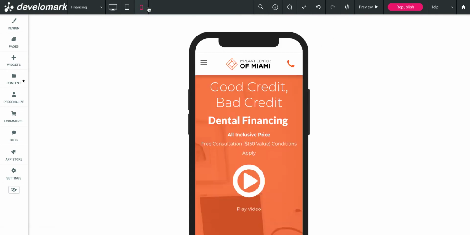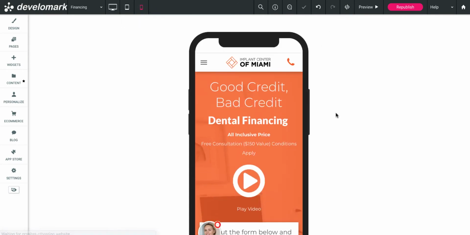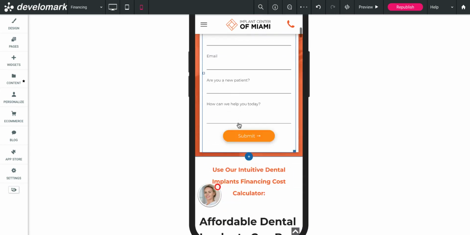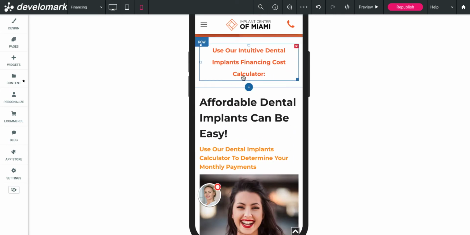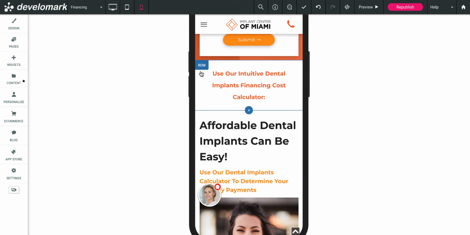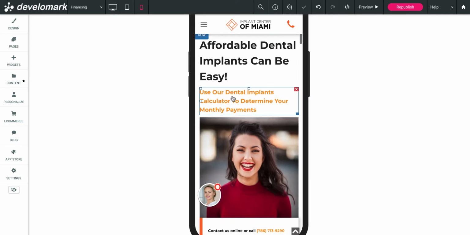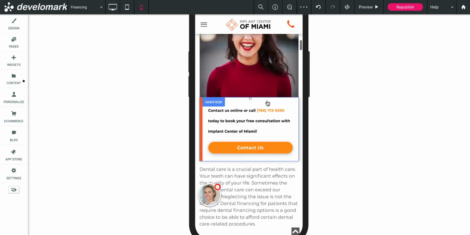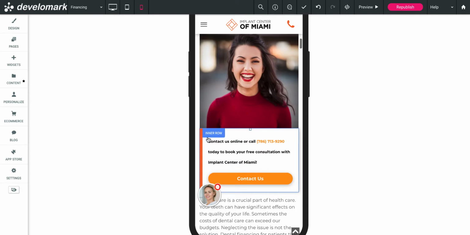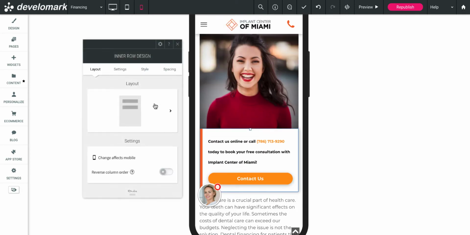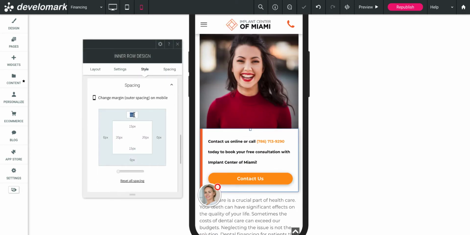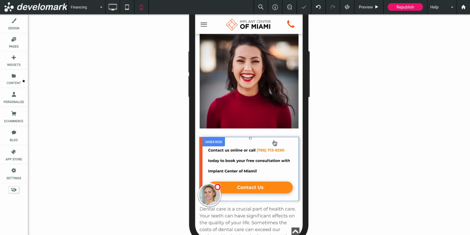So I already know some of the things on the mobile version that need to be fixed. So the form looks good. User intuitive finance calculator. This can be deleted because there's no calculator on this page. So you can delete the row and not just the text. Affordable dental implants can be easy. Use our dental implants calculator to determine. Okay, we're not going to use that once again. So you can right-click this in a row, click design, and click spacing. Once again, you've got to add 30 there, so there's a little bit of spacing.